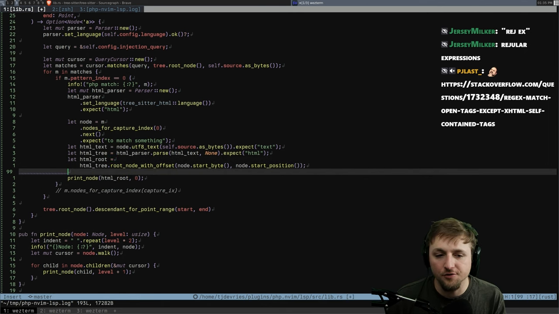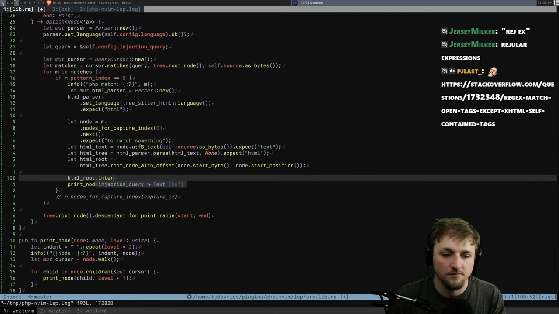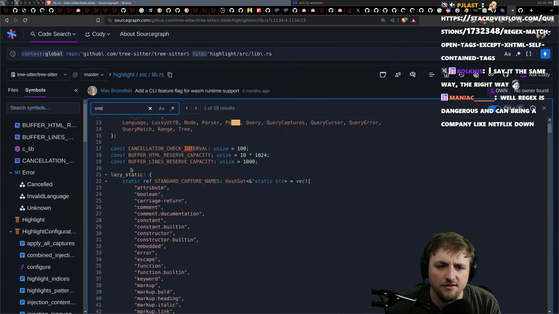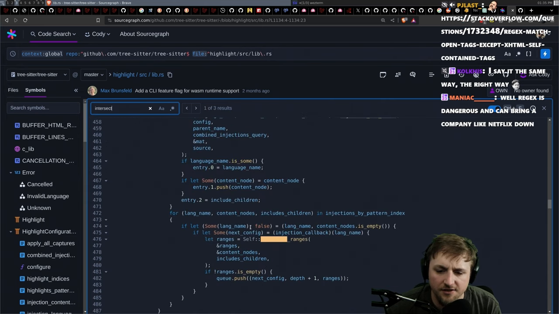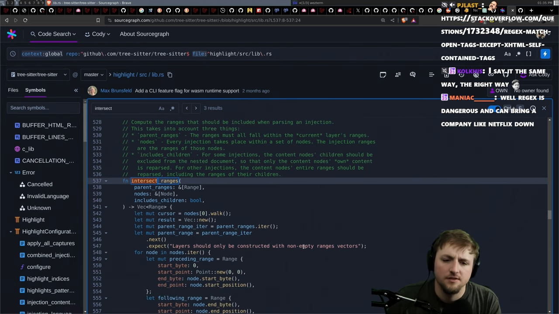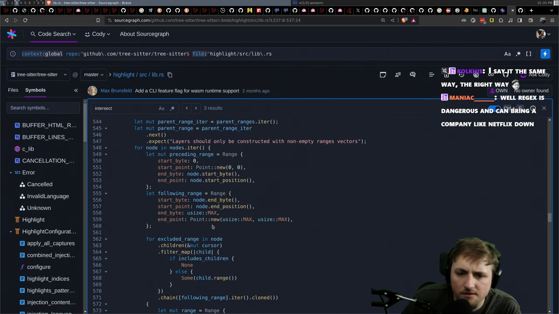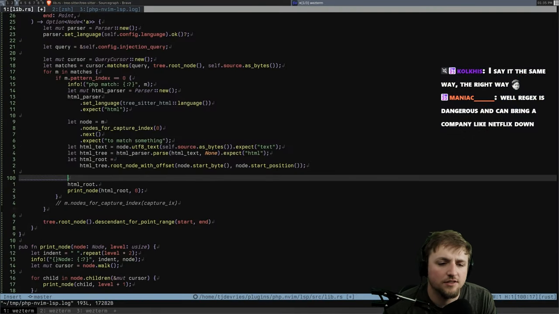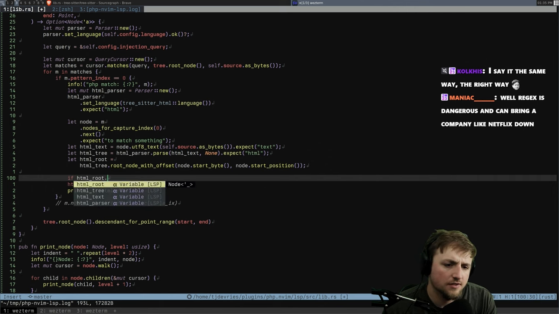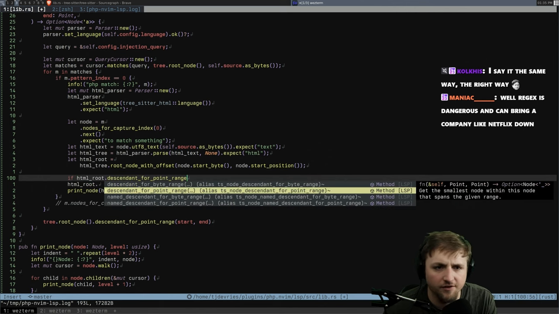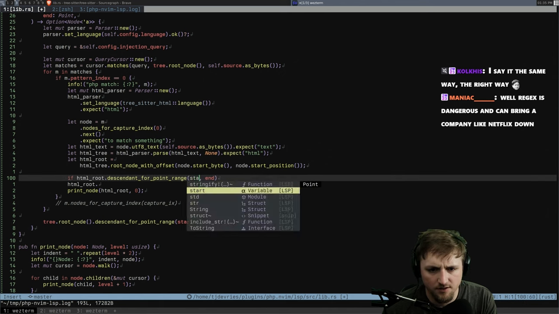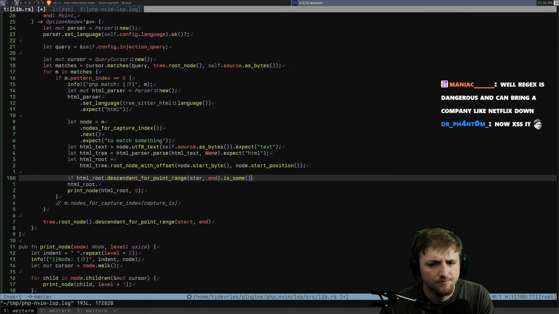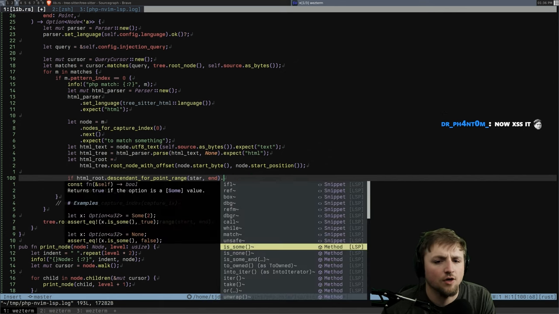Okay, so now we want to do... Is there no intersects? Self-intersect ranges. So let's do if... Well, root.descendant for point range. Start end. Is some... Oh.